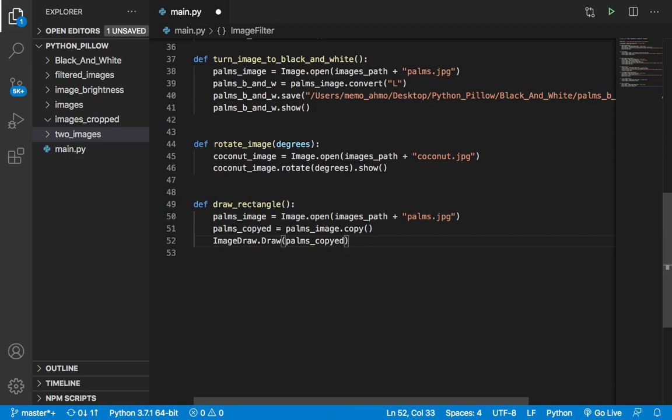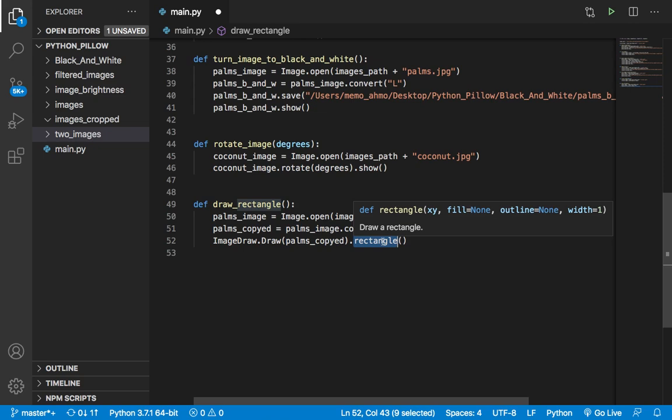And this is the most important part, which is drawing the rectangle. How can we draw the rectangle? We just need to call the rectangle method. This rectangle method takes two parameters. The first parameter is the coordinates, where exactly we want to draw that rectangle. And the second parameter is whether we want that rectangle to be filled with a specific color or not.